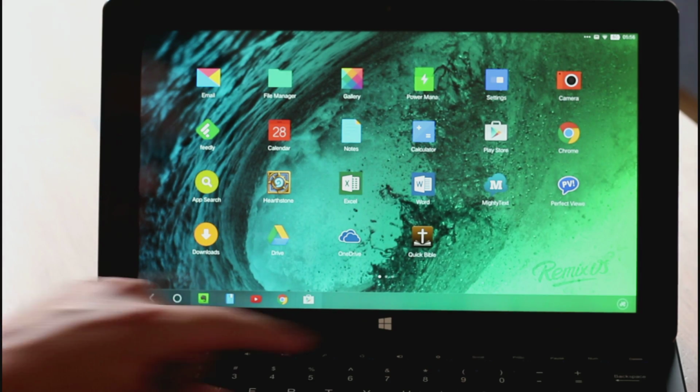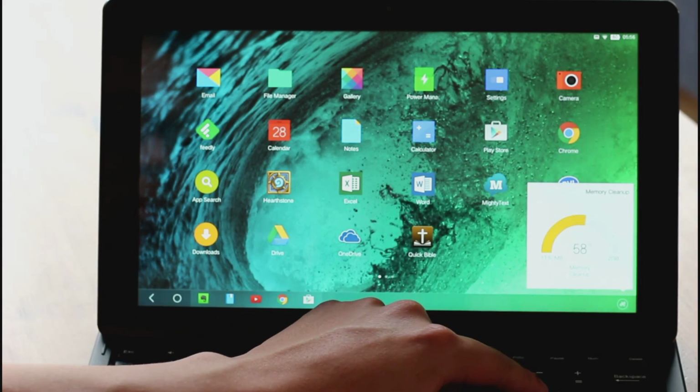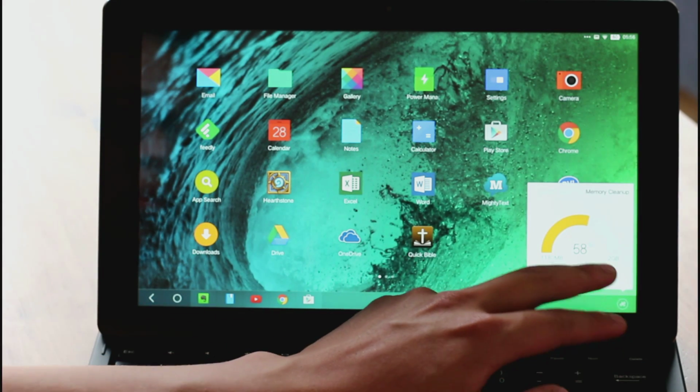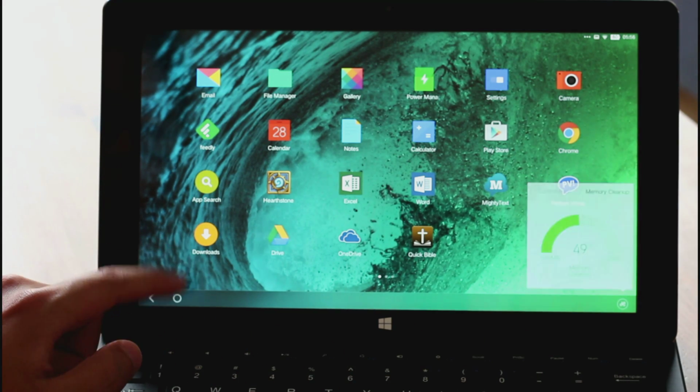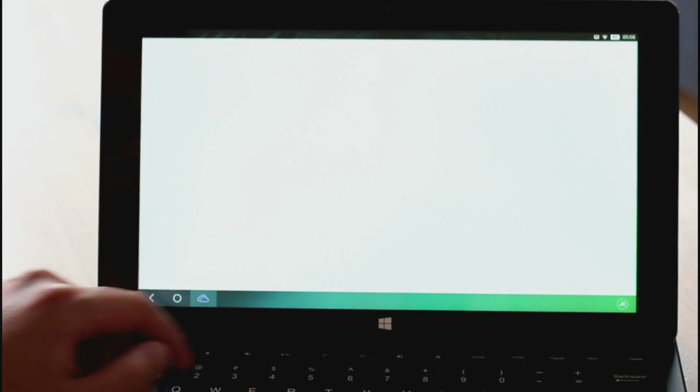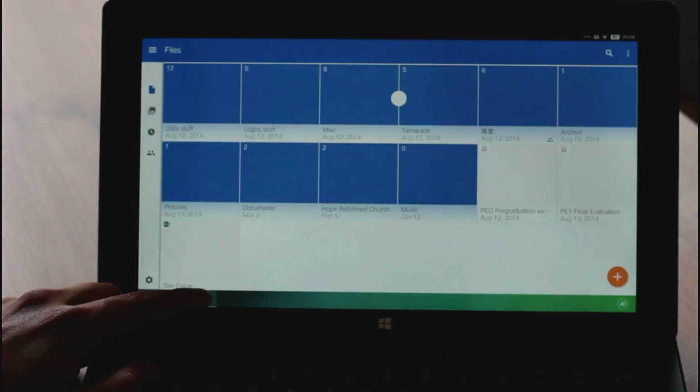At the bottom right of the screen is a multifunction button. With all apps minimized, pressing the button pulls up a task killer that frees up your RAM. When an app is in focus, the button allows you to switch between phone mode, tablet mode, and closing the app.